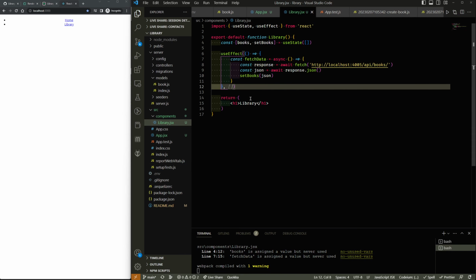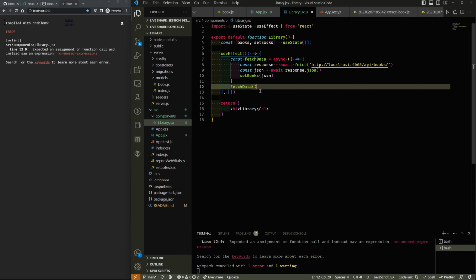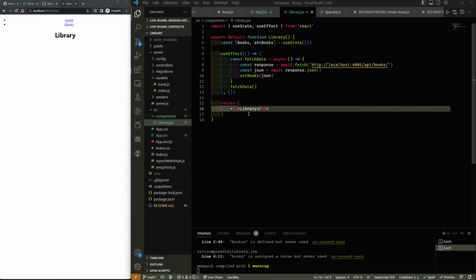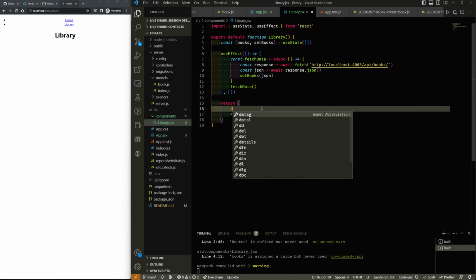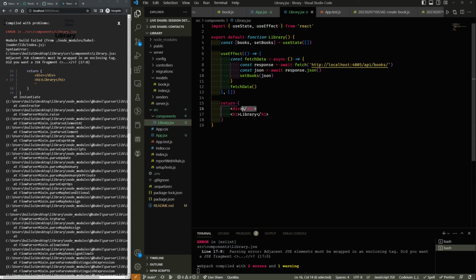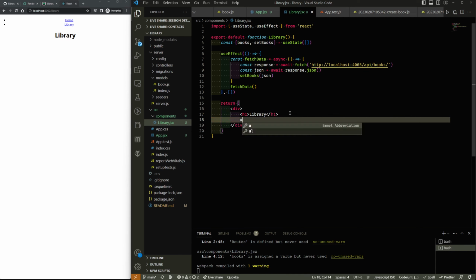Now to prevent our useEffect from running over and over with an infinite loop, let's add a dependency array as a second argument, just an empty dependency array. And now we can call fetchData right underneath the function after we've defined it. Now let's attempt to render the data returned from our server into our React app. In the return, we'll first wrap this h1 with a parent div as per React rules. And let's set up another UL here.